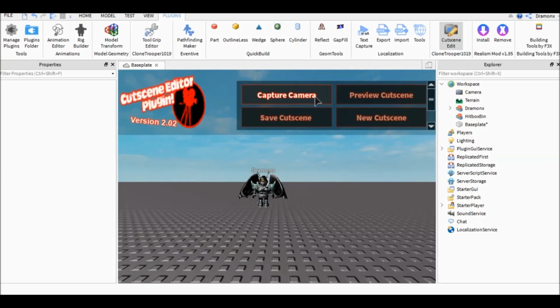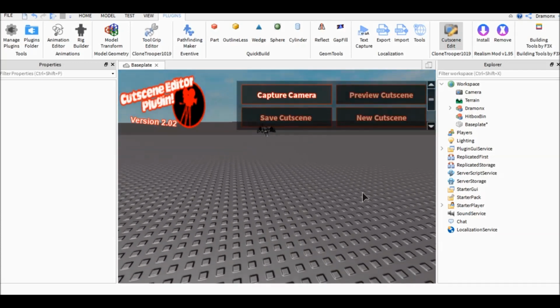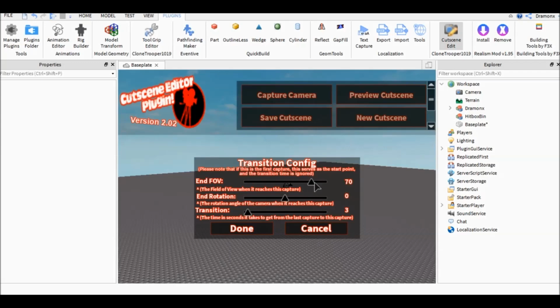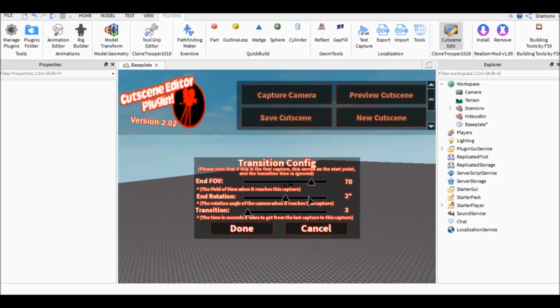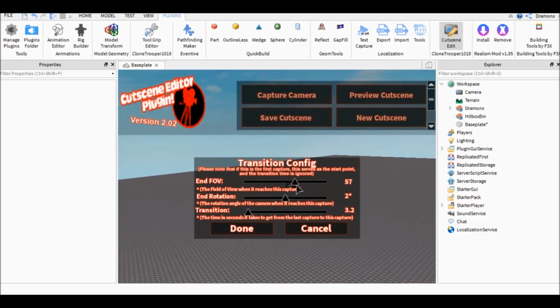You can then use your capture camera, you can preview, you can make a new one, save, but right now we're just going to capture it. So, we're going to start from right here. So this is all the stuff you can do. You can rotate it if you want to, make it all weird or anything. I'll just rotate it by 2. You can do some transition, time, so do all sorts of zooming.